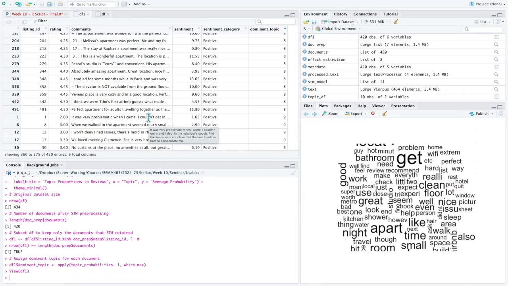When I came, I couldn't get in and I slept on the neighbor's couch. And the linens were not cleaned. But the host tried her best to compensate me. So it totally makes sense. The hidden topic 9 is about the hygiene, about the cleanliness. All right. So we did a good job. Of course, so far I just showed you very basic analysis of sentiment analysis and topic modeling, and you can always improve it much further.